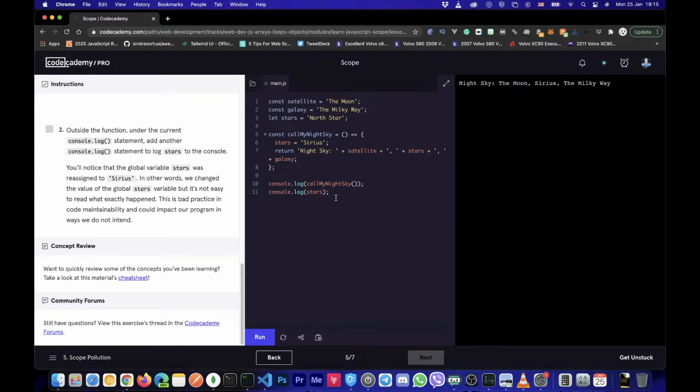You will notice that the global variable stars was reassigned to Sirius. In other words, we changed the value of the global stars variable, but it is not easy to read what exactly happened. This is bad practice in code maintainability and could impact our program in ways we do not intend. And now let's run our program. And right here we got Sirius printed to the console, because like we said, we updated the value of the stars variable. And now let's proceed to the next exercise.